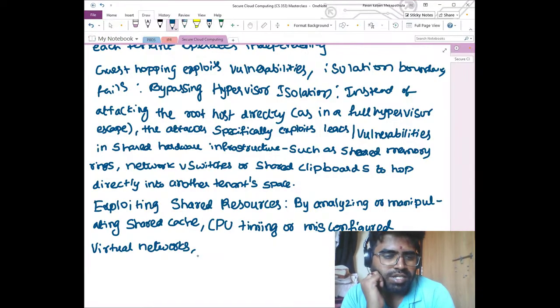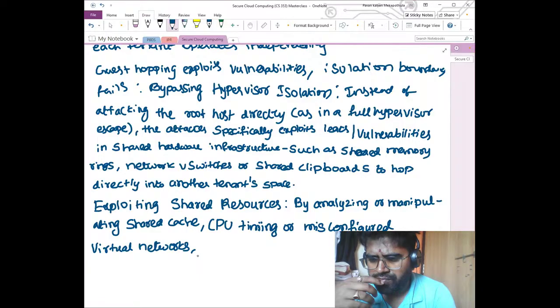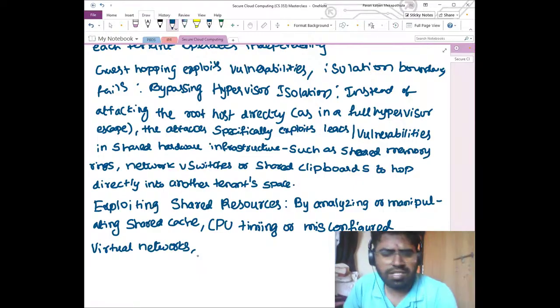and exploiting shared resources by analyzing or manipulating shared cache, CPU timing, or misconfigured virtual networks.